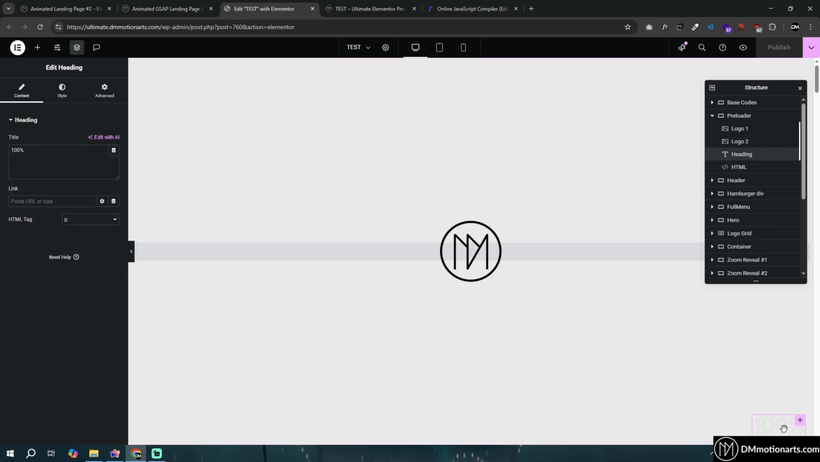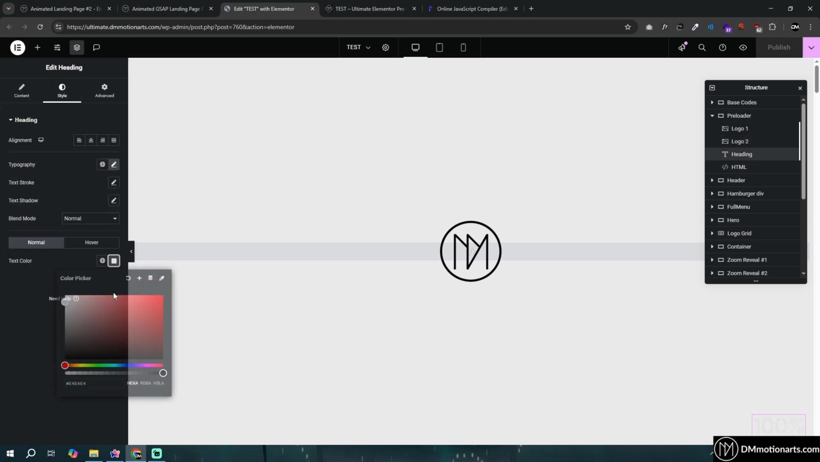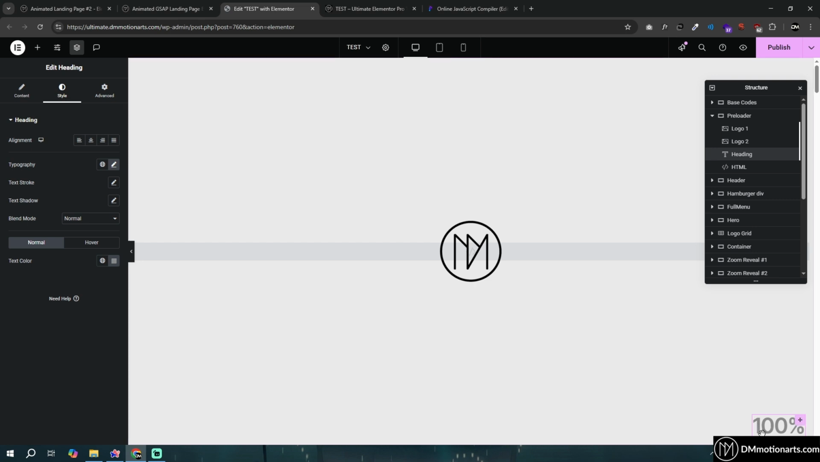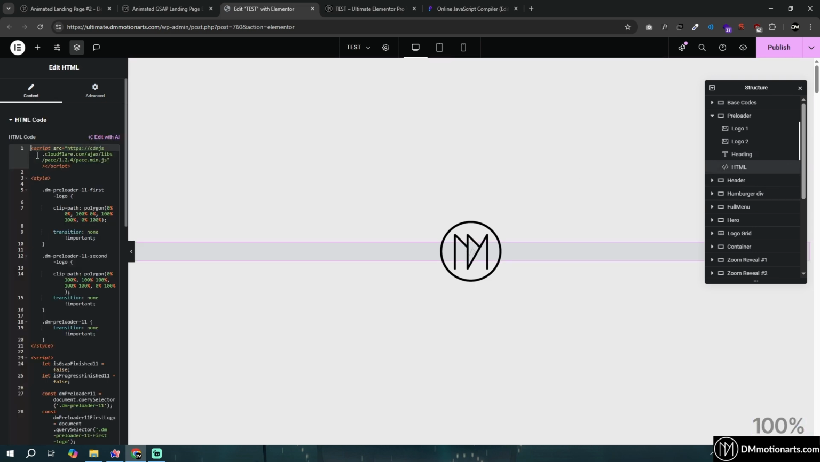I also have a heading in here, which is the counter. If you want, you could make it, let's say, darker and all. This is shown as a counter 0 to 100. And this is the code for all that stuff.